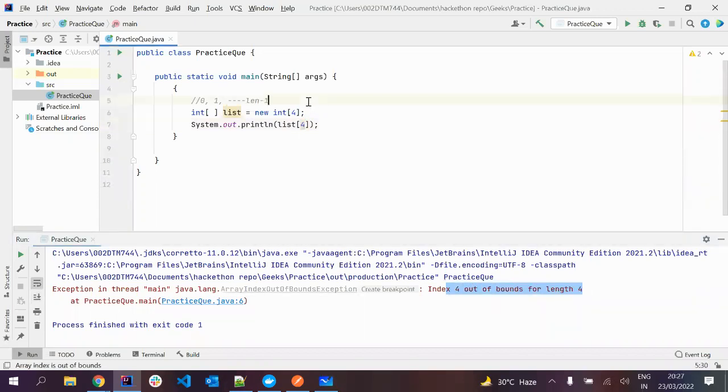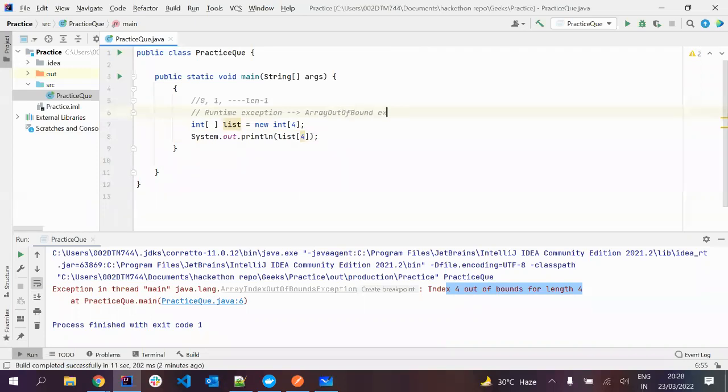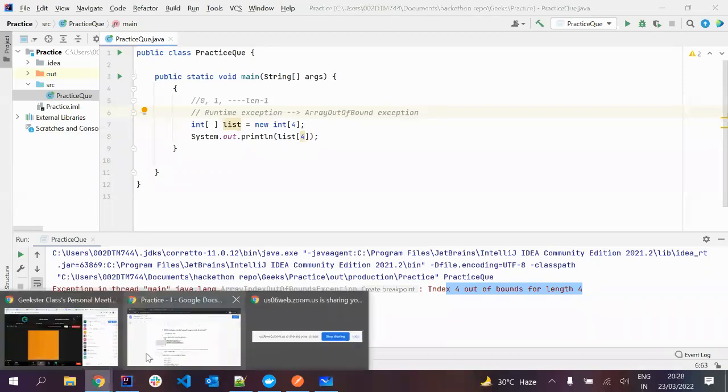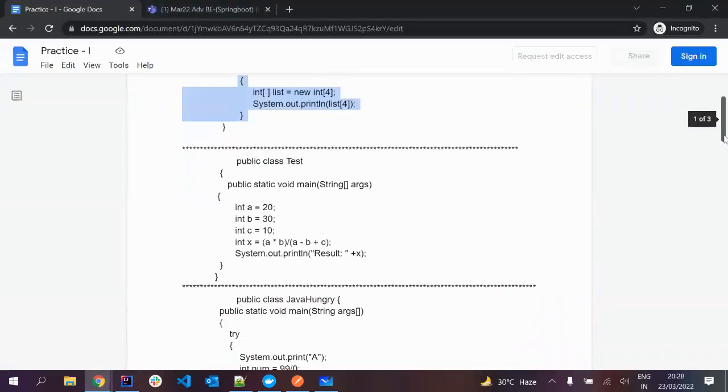So what kind of exception is it? Is it a runtime or compile time? Runtime exception. And that we call an array out of bound exception. Okay, so some basic questions I have taken here. Nothing complicated. Let's move to the second problem.